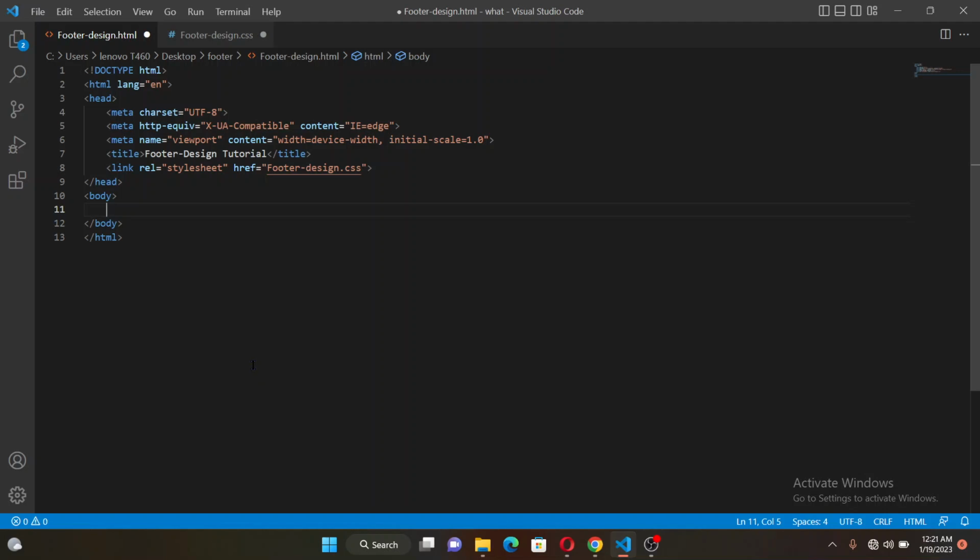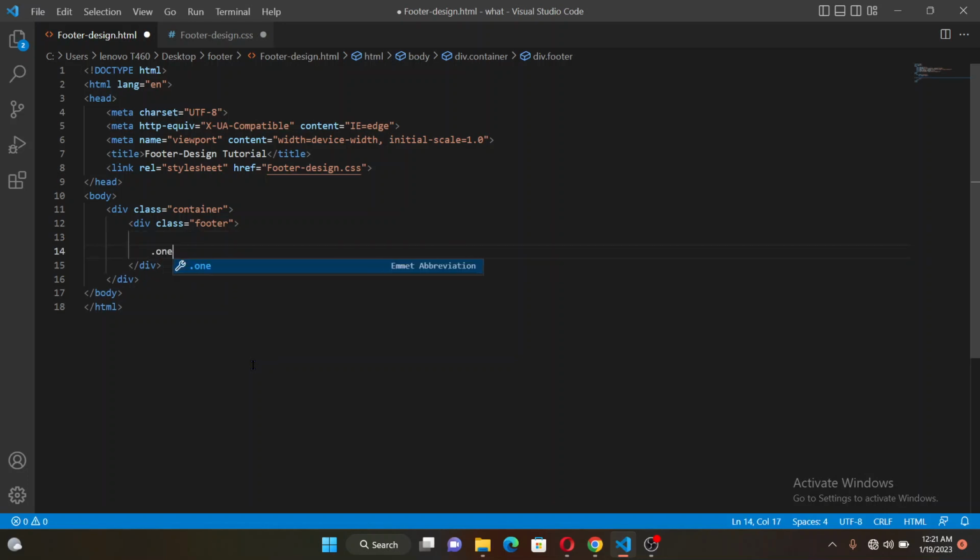I'm going to have the outer container, so let me give it a container class. And inside this container, I'm going to put another div, so let me call it footer. And then inside this footer, I'm going to have three different divs. Let me call the first one one. And inside this one div, I'm going to have h2.